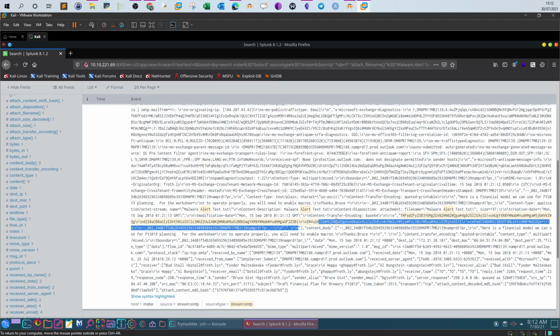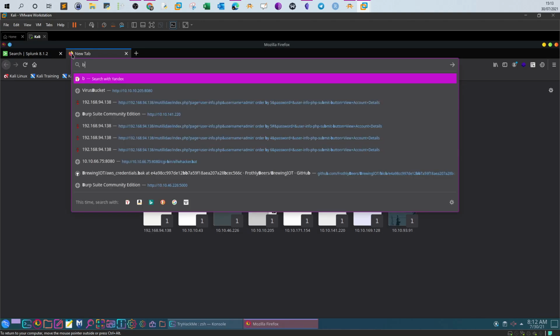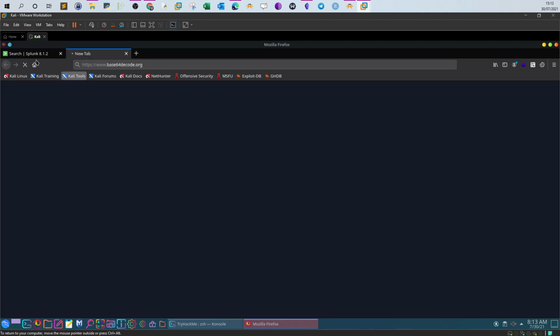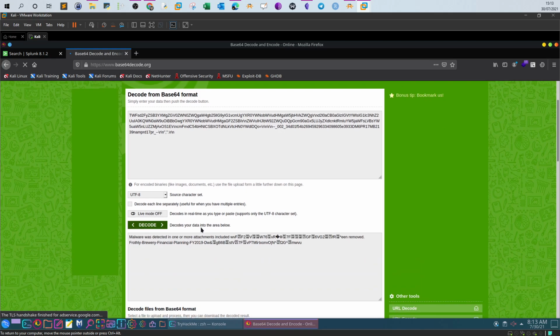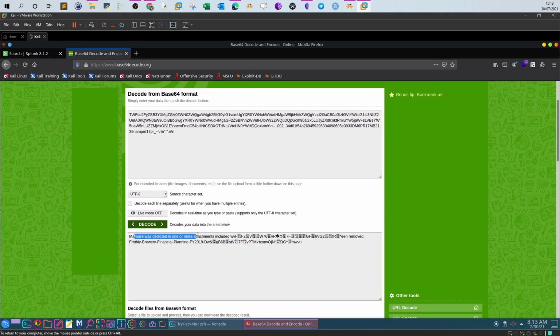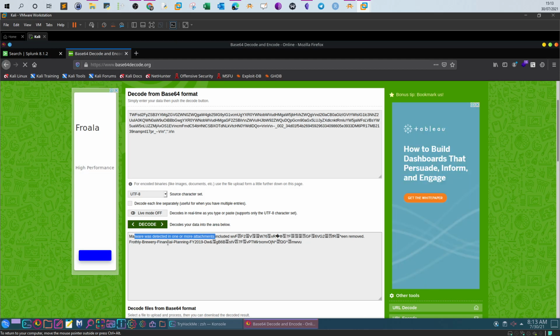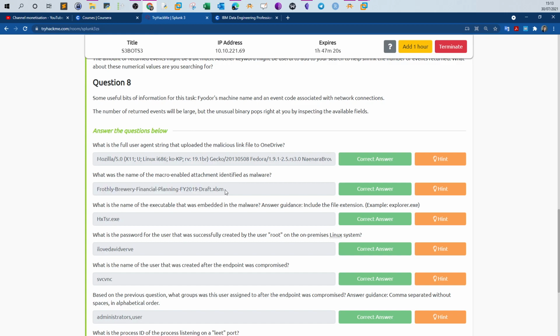So you start from here. Take this base64 and decode it. So let's go to this site and decode that string. Malware was detected in one or more attachments included. So this is the file name, Frothley Brewery Financial Planning, FY 2019, and because it's a draft, just continue with the draft and answer the question. Of course, the extension is XLSM. You have to know this by yourself, because any macro-enabled Microsoft document has an extension of XLSM.